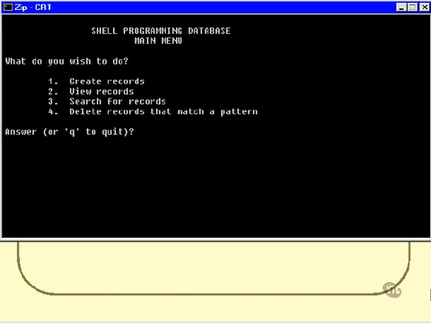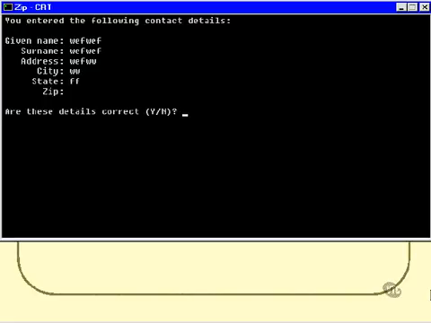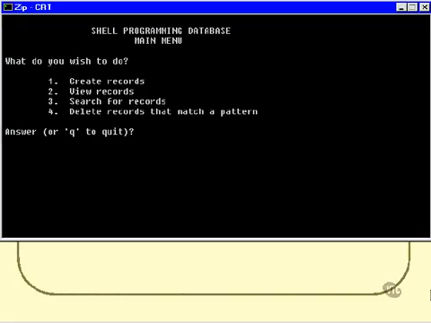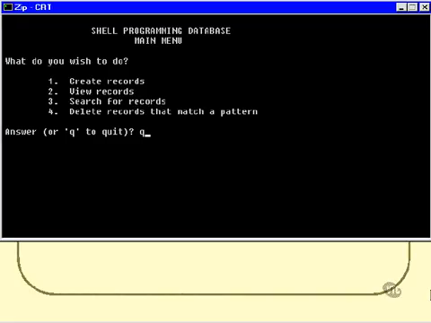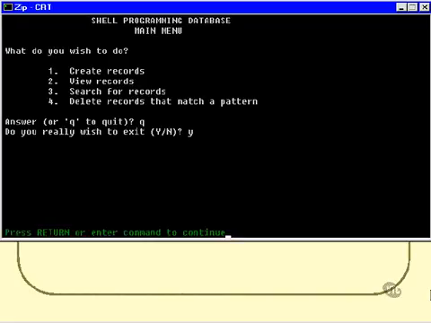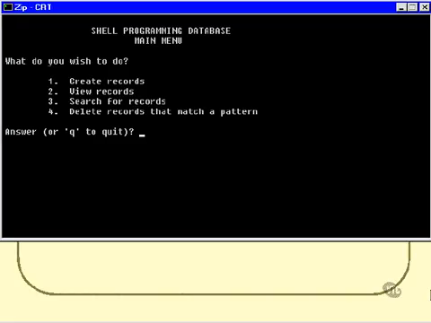It must have successfully created it, otherwise I wouldn't have got this far. So let's create a record, and we'll just specify some rubbish in here. And those details are correct. Create another record, no. And view the records. Yes, there they are. Aren't they lovely? Okay, and quit. And yes, I really do wish to quit. And now, when I run it, it should not tell me that the file doesn't exist, because the file does exist. And it just goes straight in with the file name that I specified, ready to manipulate the database.